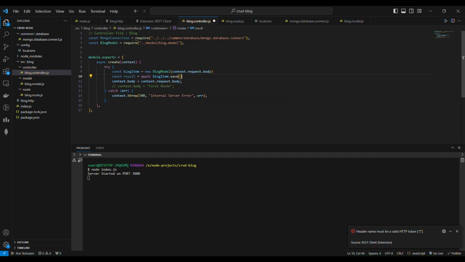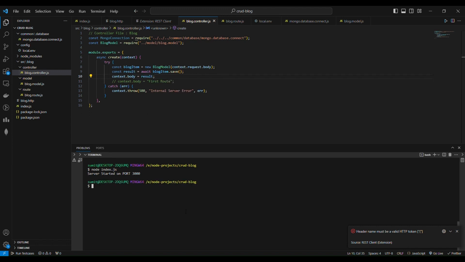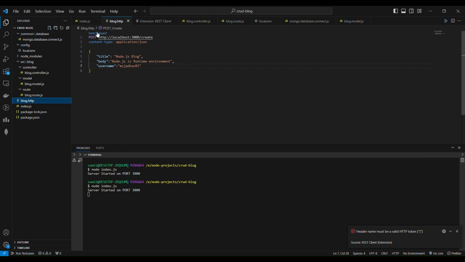So yeah, here we are adding the same to the database, and in return we are going to return the result of that blogItem.save. Restart the server as we have made the changes, and again make the HTTP request. Okay, send request.